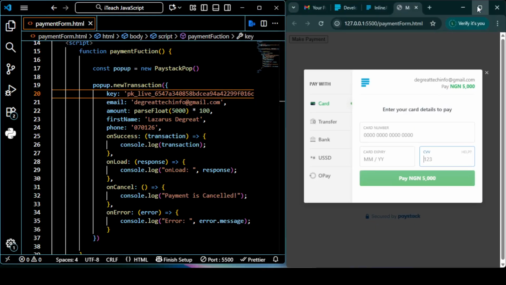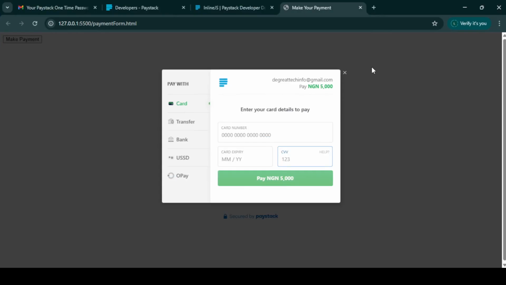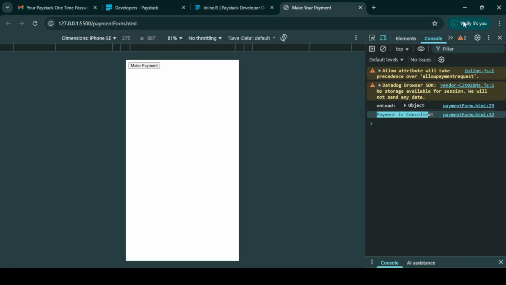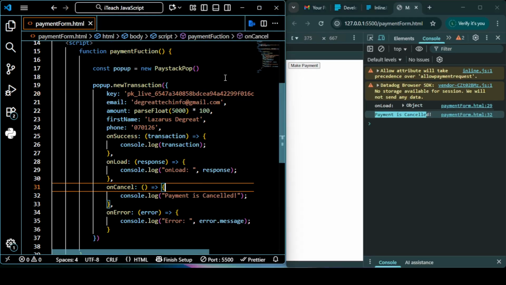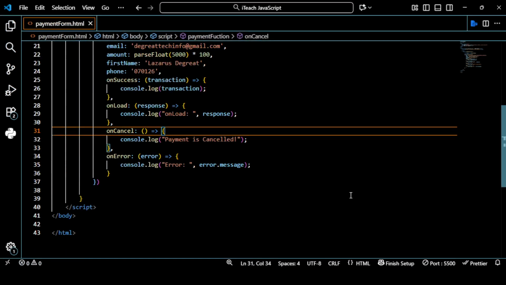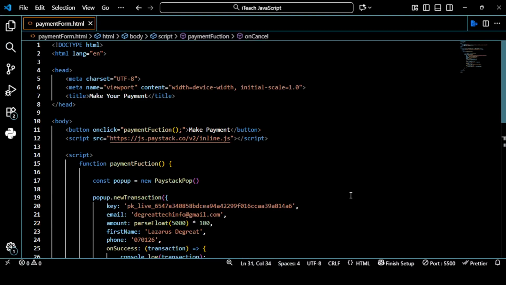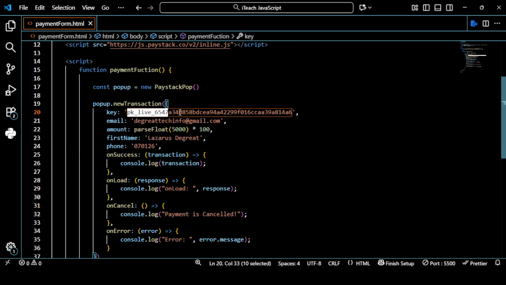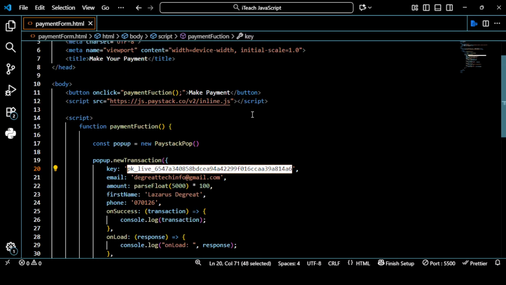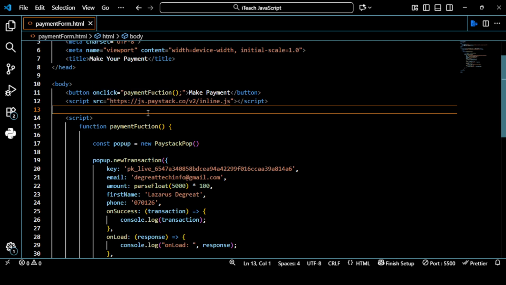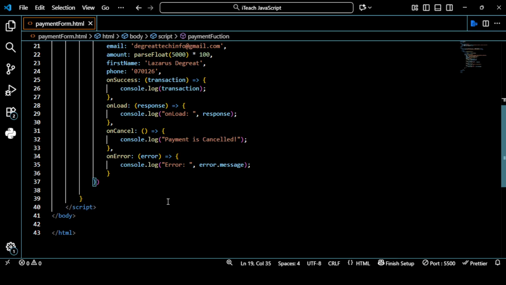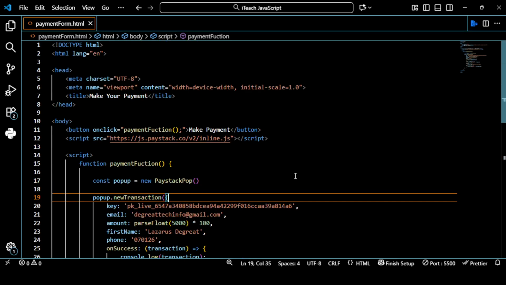I'm going to cancel this, so you can see payment is cancelled. All right, now just take a good look at the code once more. All right, this is very simple. Okay, remember not to use my own live key. You should be able to create your own account, and at least you should have a test key. All right, you should have a test key.